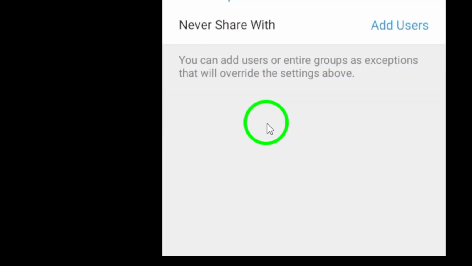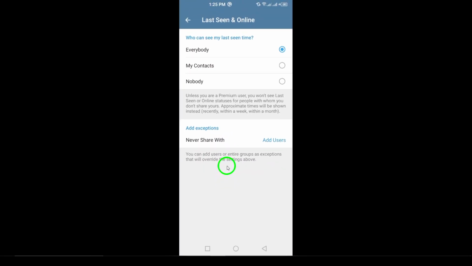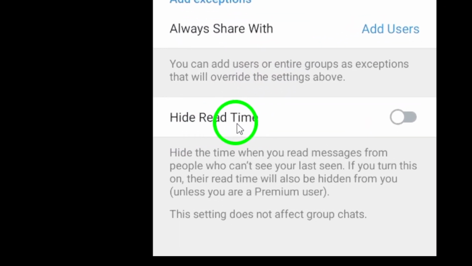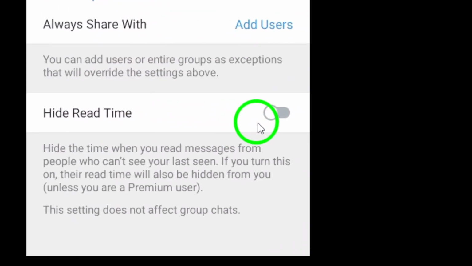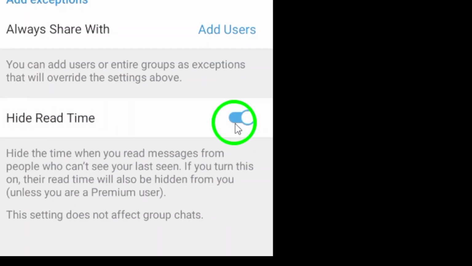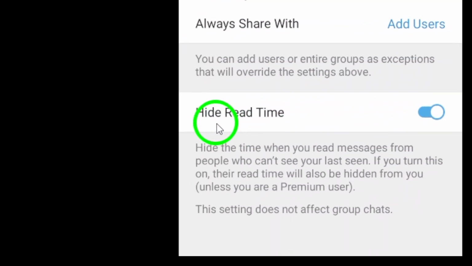Step 6. Under the Who Can See My Last Seen section, you'll find the option to enable Hide Read Time. Turn this option on to hide when you've read messages in a chat. Step 7. Finally, tap on the check icon at the top right to save your settings.